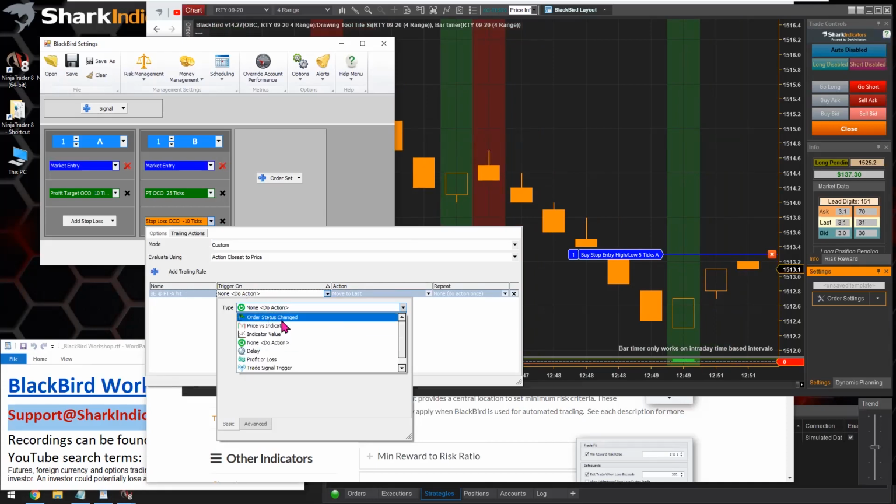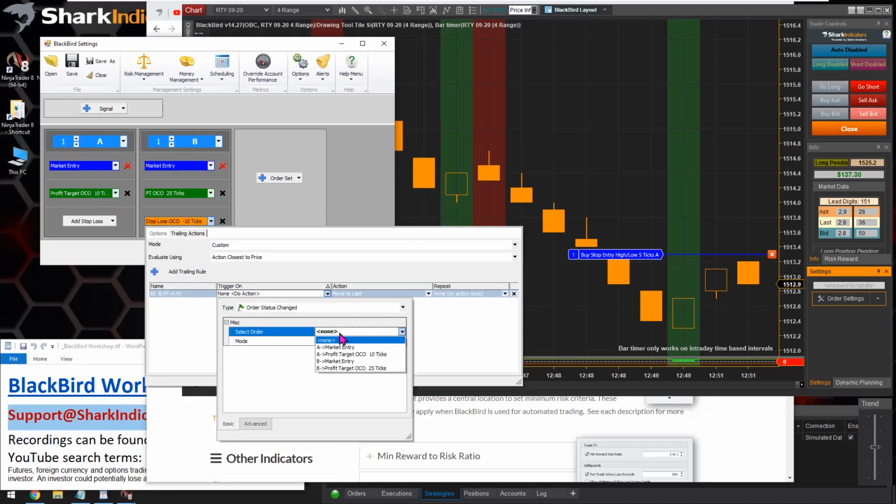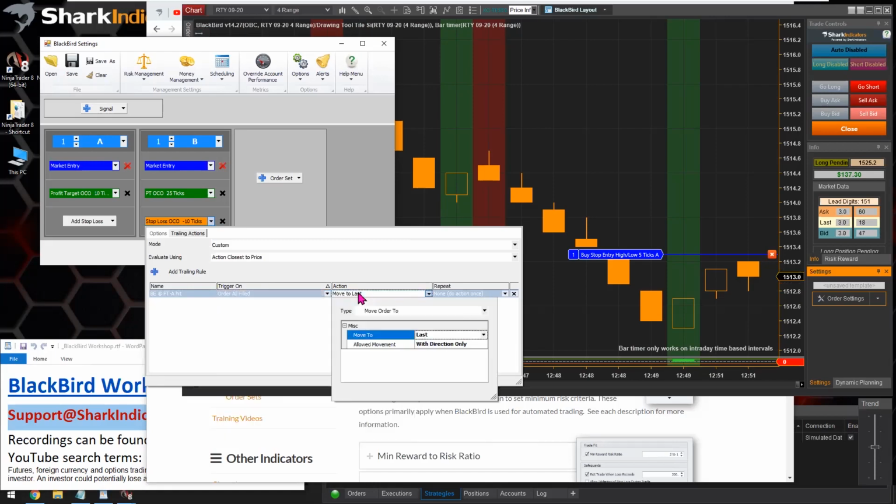and we want to monitor the order status changed. Which order are we monitoring? Well, it's the profit target. We want to know when that profit target gets filled. So we're going to select the profit target for A, the profit target over here for order set A. And we want to know when it's filled. So when that happens, in the action, we're going to move the stop loss.